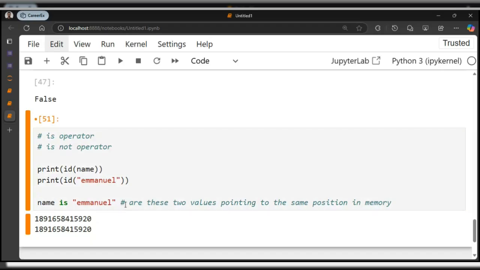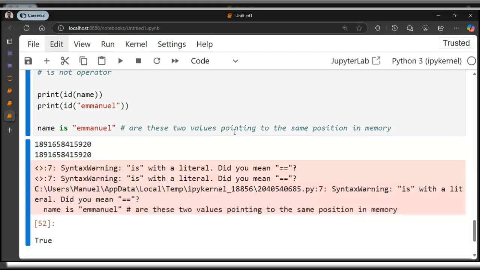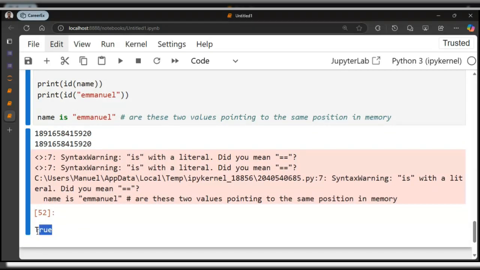So what I'm going to get here, let me just know if we are following. What am I going to get as the output in this case? Exactly. So if I run this, I'm going to get what? True. All right, I'm going to get true.